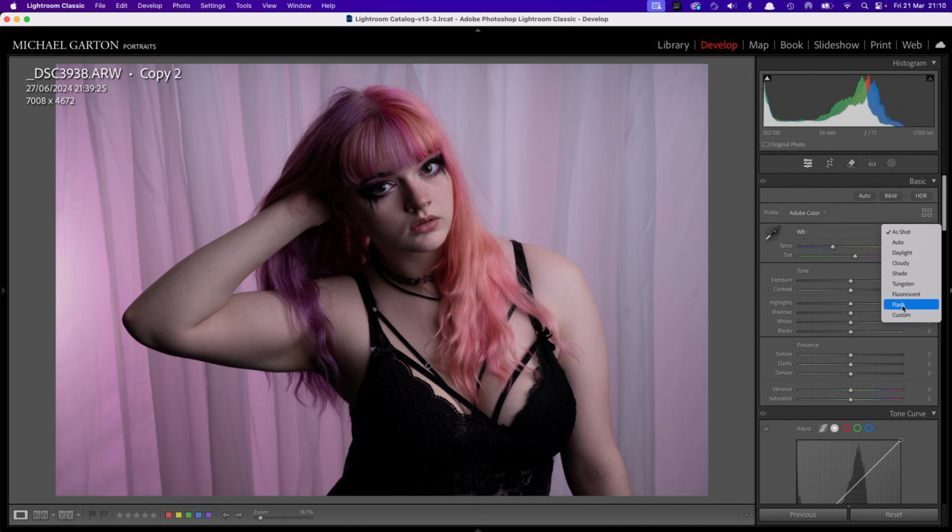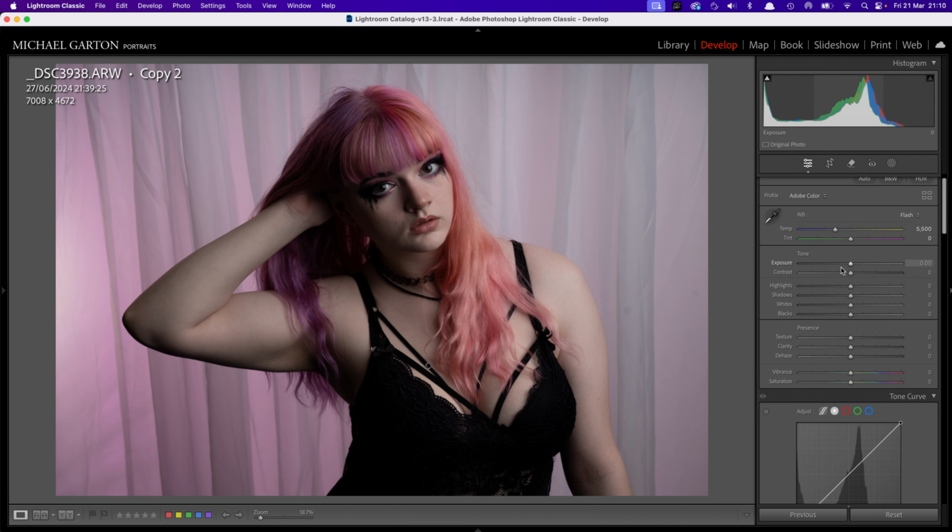White balance, flash. There's no shot with flash. It's just going to warm things up a little bit. And then, as with my other tutorials, I don't really play with the exposure and the contrast settings because I find them very heavy-handed. I'm going to move down to the highlights. I'm going to take them down a little bit. Let's say to about there.